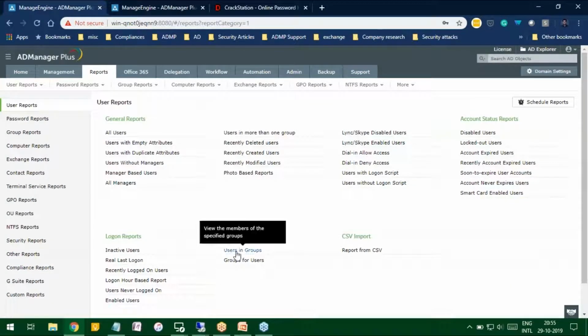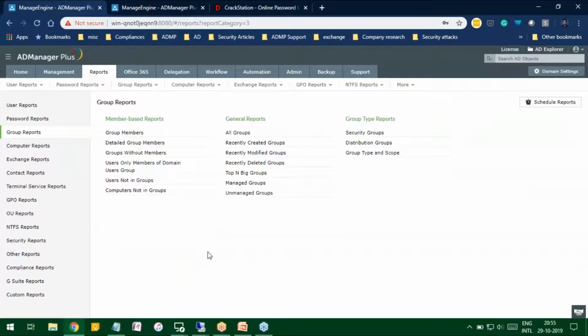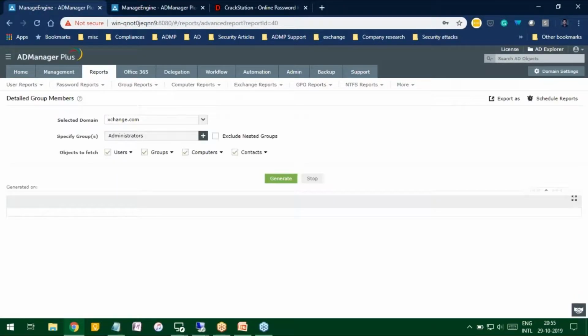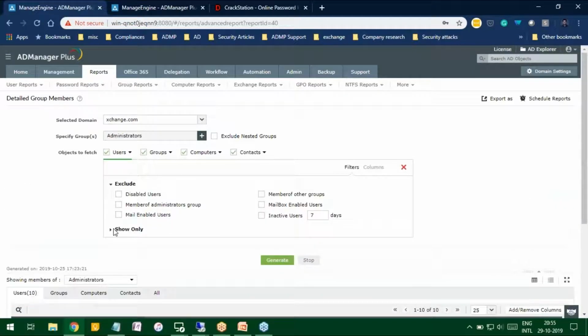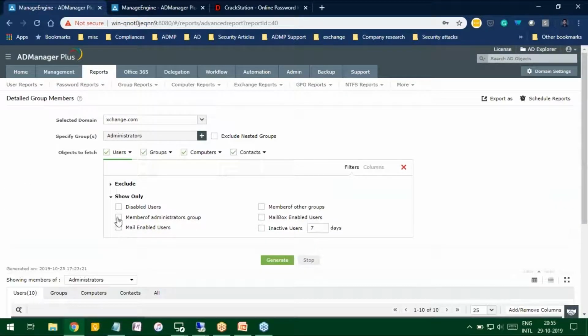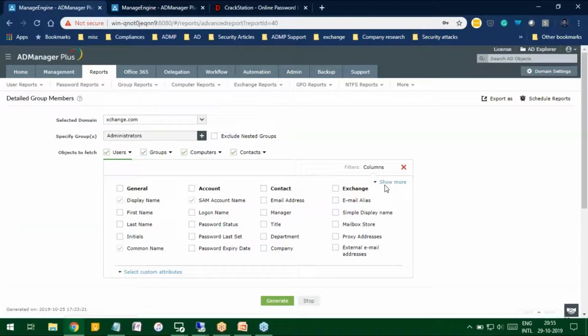So these are two reports that you can leverage to check your users' group memberships, including your nested memberships in Active Directory. And we also have something called group reports. Now these reports are catered towards group memberships. For example, if I head into detailed group members, I can select a group right here and check the membership based on certain parameters. For instance, I only want to see these users, and I can further filter it based on certain attributes as well.